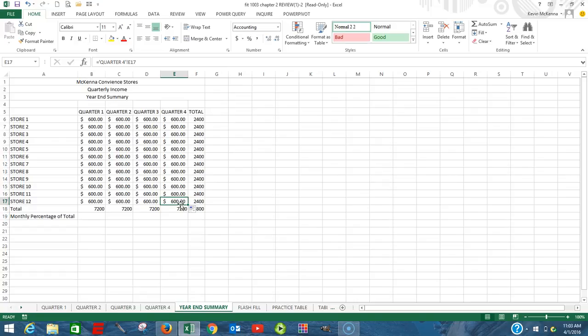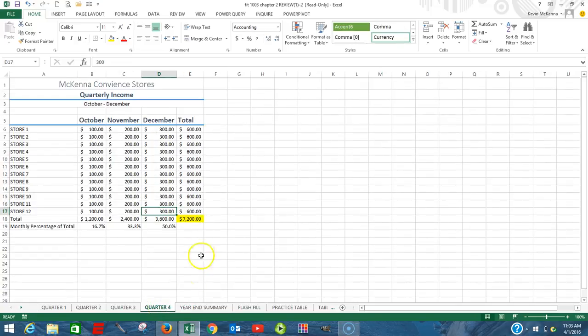For instance, let's click on the quarter 4 sheet. And let's say that we need to make a change for quarter 4 for store 12 for the December sales. We're going to change it. We're going to increase it by quite a bit. We're going to make it 1,000. Hit enter. Everything is changed here.